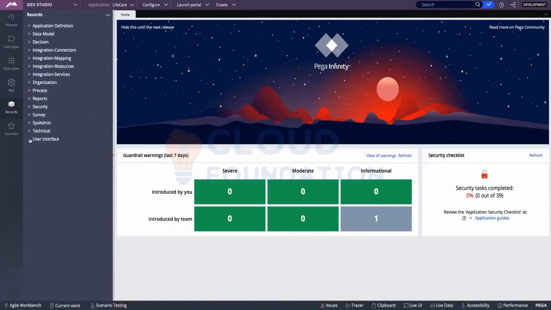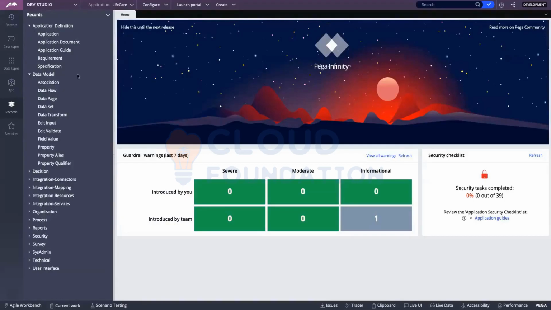Sysadmin, technical, and user interface. Inside user interface, we have the control, guided tours, harness, navigation, paragraph, portal, section and skin. These are the different rule types PEGA supports. And whatever application we are going to build, we are going to use these rule types and these rule values only.